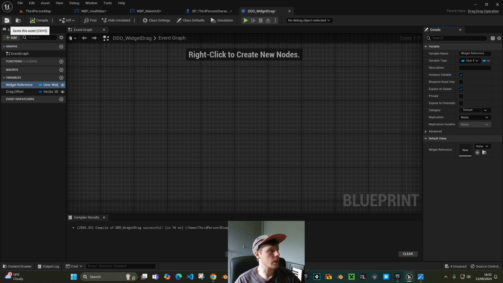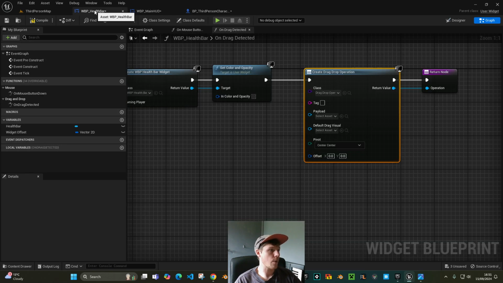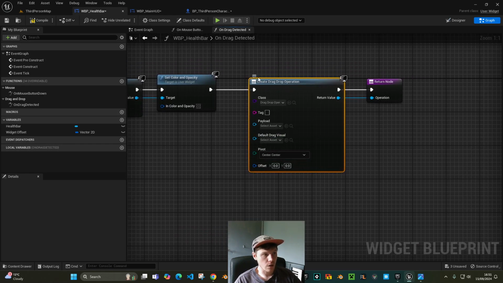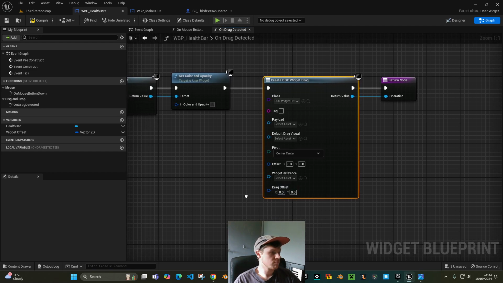Hit compile, hit save. We shouldn't need this anymore, so you can close that. Go back to our health bar, and in here we just need to change the class now to our DDO. You'll notice that we've now got a drag offset and a widget reference. I'm just going to right click and refresh node, and for whatever reason it puts the additional variables down at the bottom. Not sure why it does that on the refresh, but who cares?